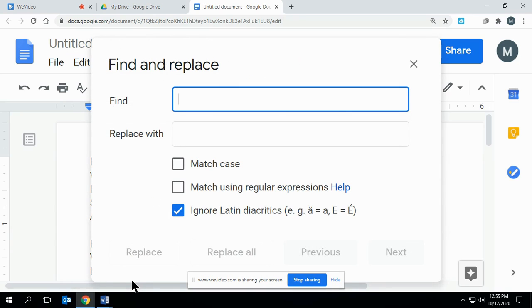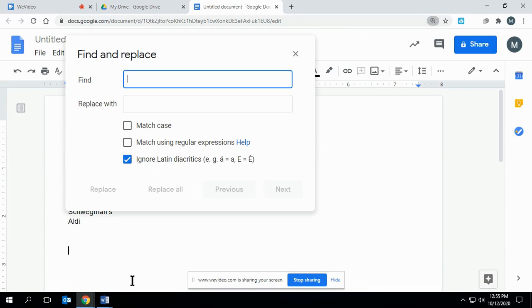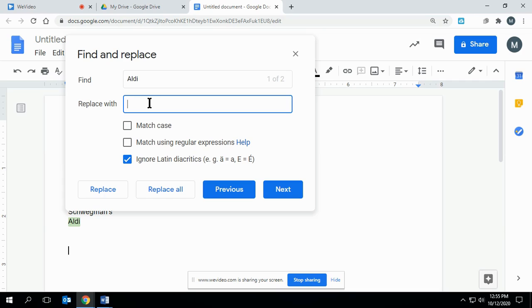So in find and replace, and my screen is zoomed in quite a bit, so I'll zoom it out a little bit. In find and replace, you might want to find Aldi, and you might want to replace it with Piggly Wiggly. Okay, you could match the case.